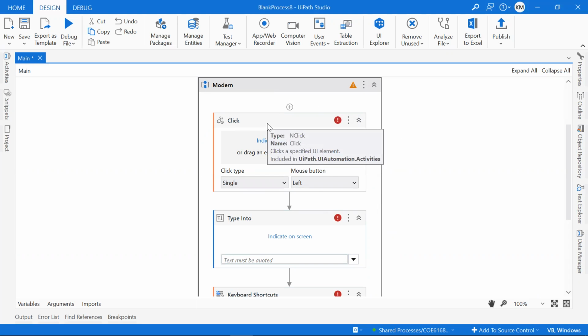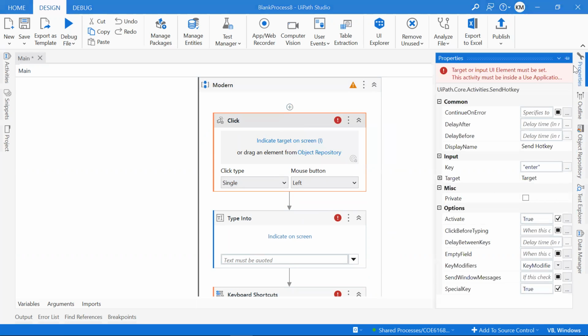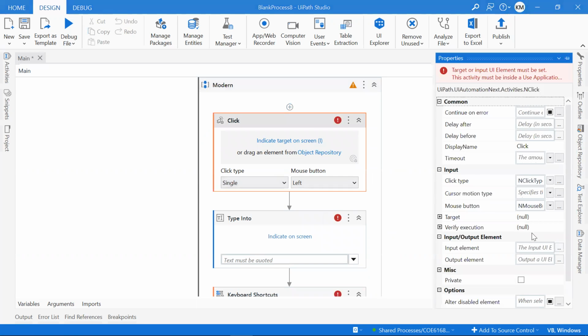Previously it was just an indicator on the screen. That's it. Nothing else was there. But here you have some area, some click things and all. If I click on this activity and see the properties of it, we have a vast set of activity properties for it. See, click on error, delay after, delay before, everything remains the same. All the things remain the same.